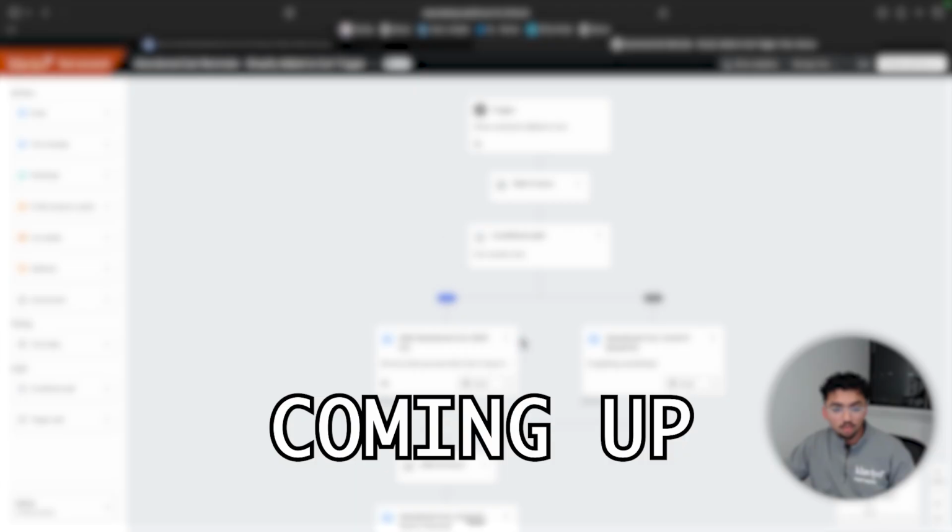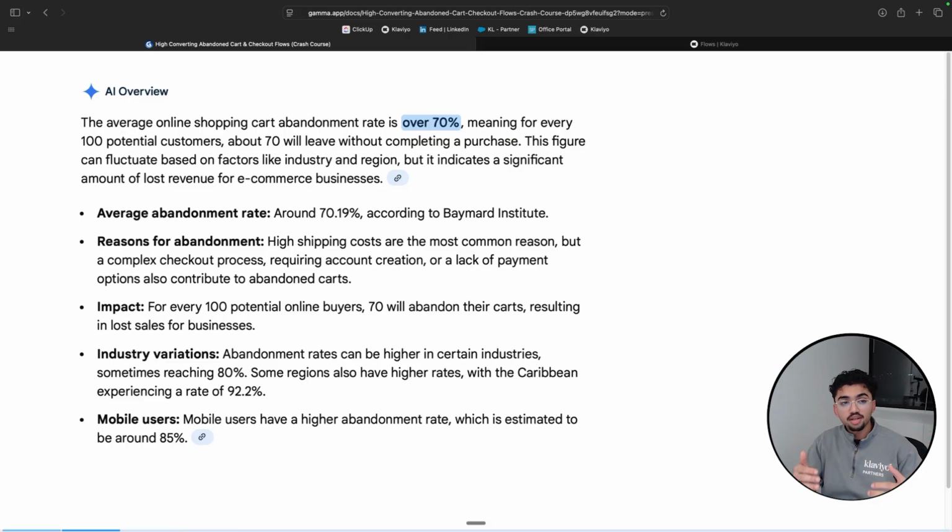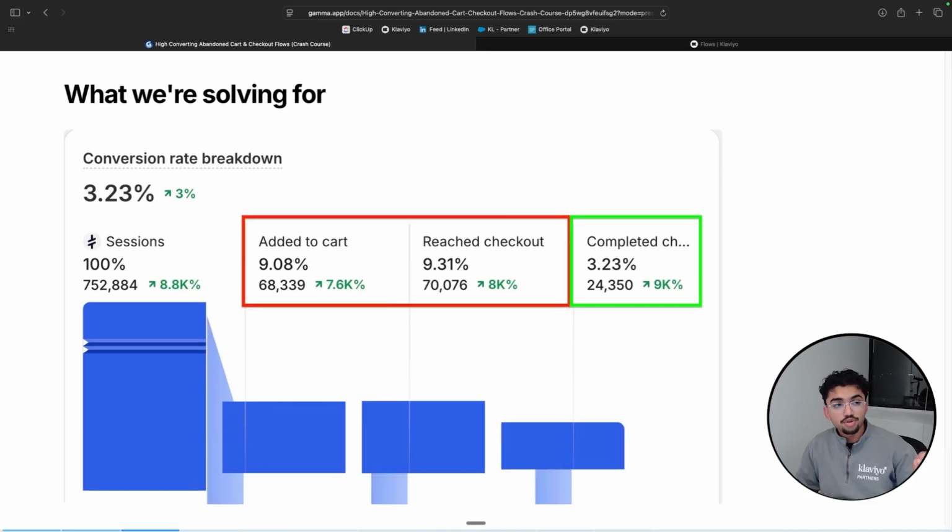So in today's video, we're going to be covering how to make high converting abandoned cart and checkout automations. This is a crash course. I'm going to teach you how to be an anomaly from this e-commerce statistic where 70% of shopping carts are actually left abandoned. Now, in order to solve for this equation, we are going to be taking people who are in added to cart, try to get them to reach checkout, and then from reach checkout to completed checkout. Our objective is to get to the completed checkout stage.